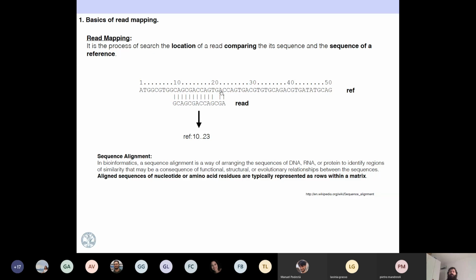So what is this then? That is the thing that is called a sequence alignment. And it's not necessary to have a sequence alignment to have a sequence mapping, okay? You may produce a sequence alignment if you want, but this is not completely necessary. A sequence alignment is a way to arrange the sequence of DNA, RNA, or protein to identify regions of similarity that may be consequential, functional, structural, or by evolutionary relationship between sequences.